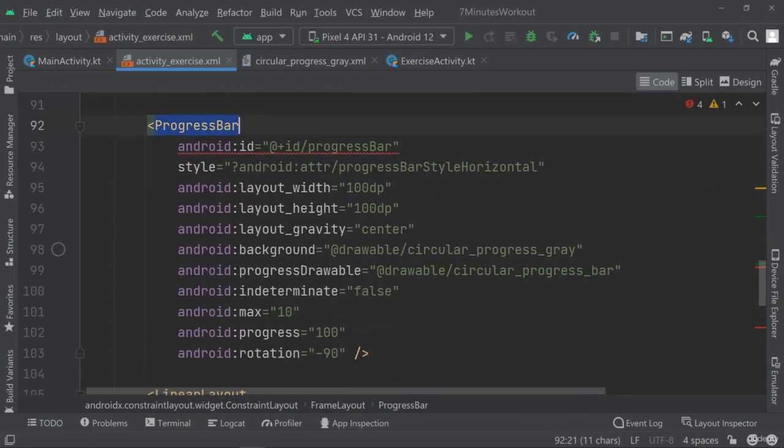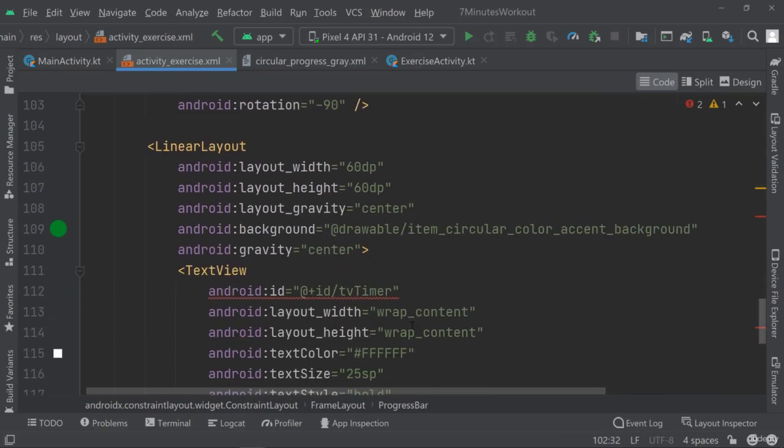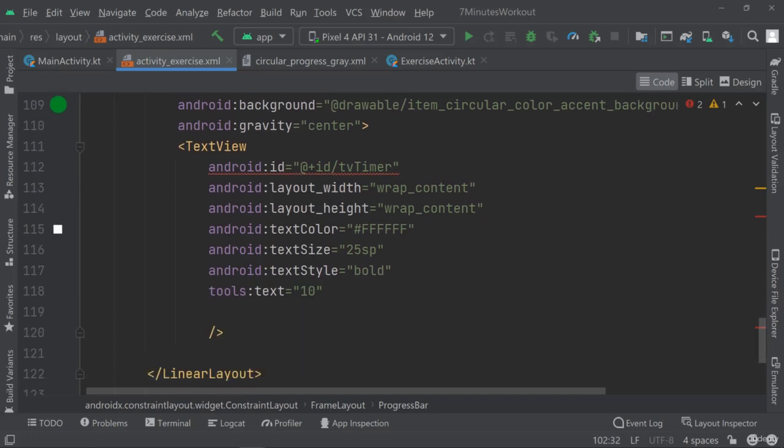And then we have the progress bar. We need to give it a unique name as well. I'm going to call this one progress bar exercise. So now it's going to be unique. We need to make a couple of changes, the max to 30 and progress to 300, because we want to have 30 seconds now. Okay, so I'm going to set it up like so. And then the rest should pretty much stay the same. Now the text view timer, of course, needs to have a different name.